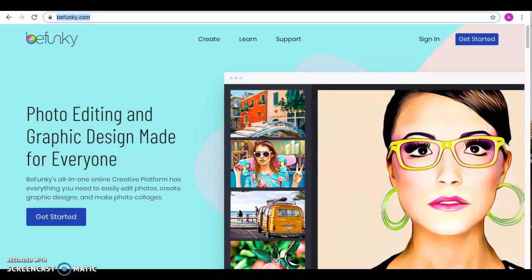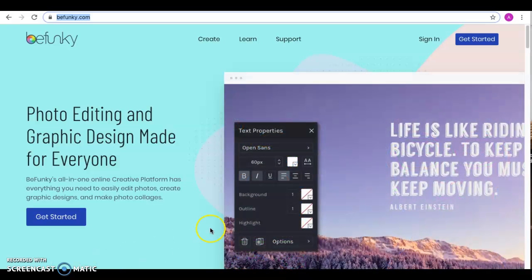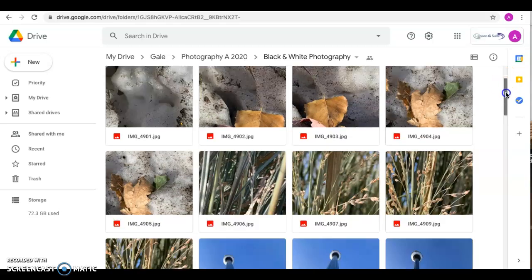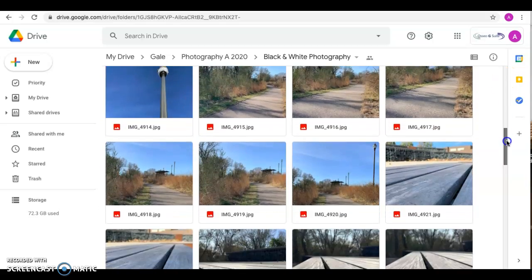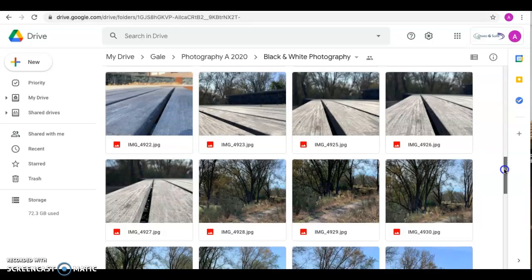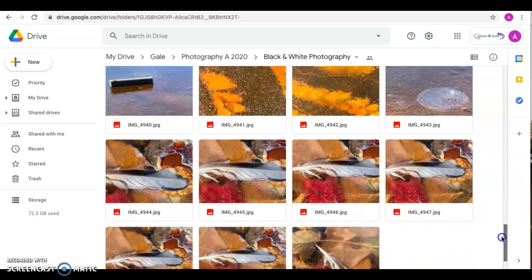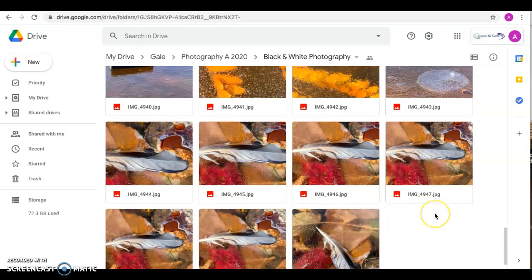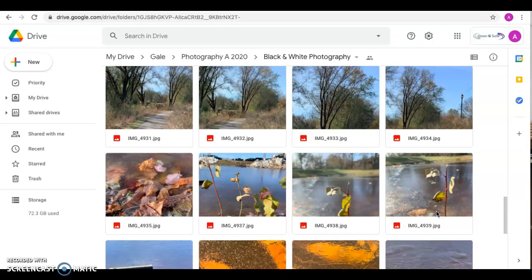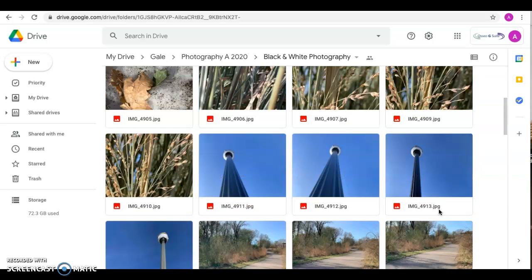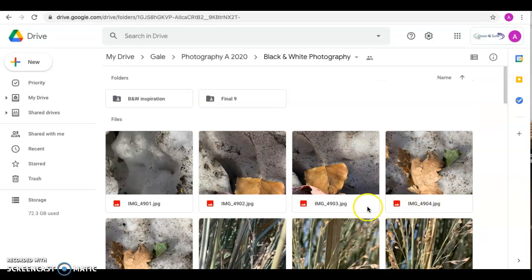All right, everyone, we're going to use the Be Funky website to do some editing for the black and white. In your Google Drive folder, you should have a handful of pictures, anywhere between 30 to 50 pictures of landscapes, textures, movement, both visual and actual movement, that you have taken and uploaded in the last few weeks, uploading them in color to then edit into black and white.